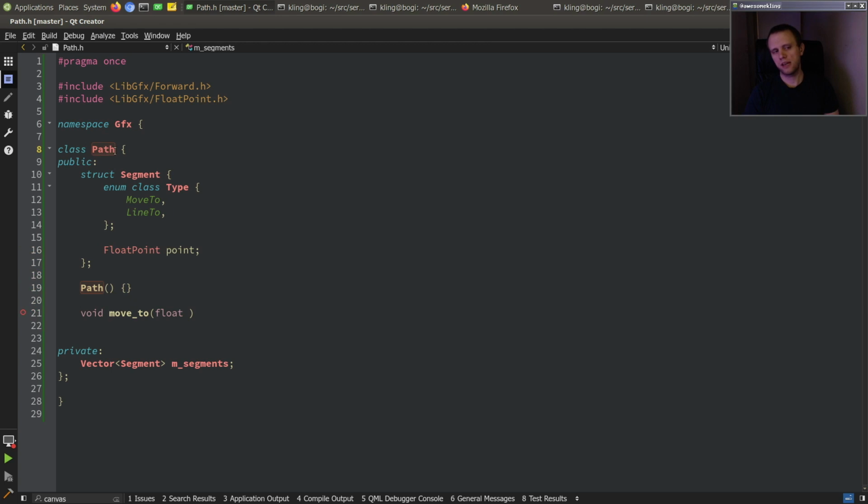Because integer path doesn't really make sense. If you're using integers, then you're probably not doing 2D graphics with paths and integer math. Hopefully, maybe. We're gonna use floats. Maybe somebody would use integers, I don't know. So actually, maybe it would be even better here to take a float point directly.